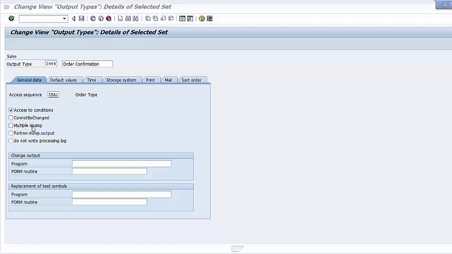Multiple issuing. This checkbox controls whether SAP should allow for repeat processing of multiple outputs for the same output type, or whether the output type should be used only once in the document. Next field, partner independent output. This checkbox controls whether the output should depend upon the partner or should be partner independent. Do not write processing log. This checkbox controls whether to write the processing log to the output type.